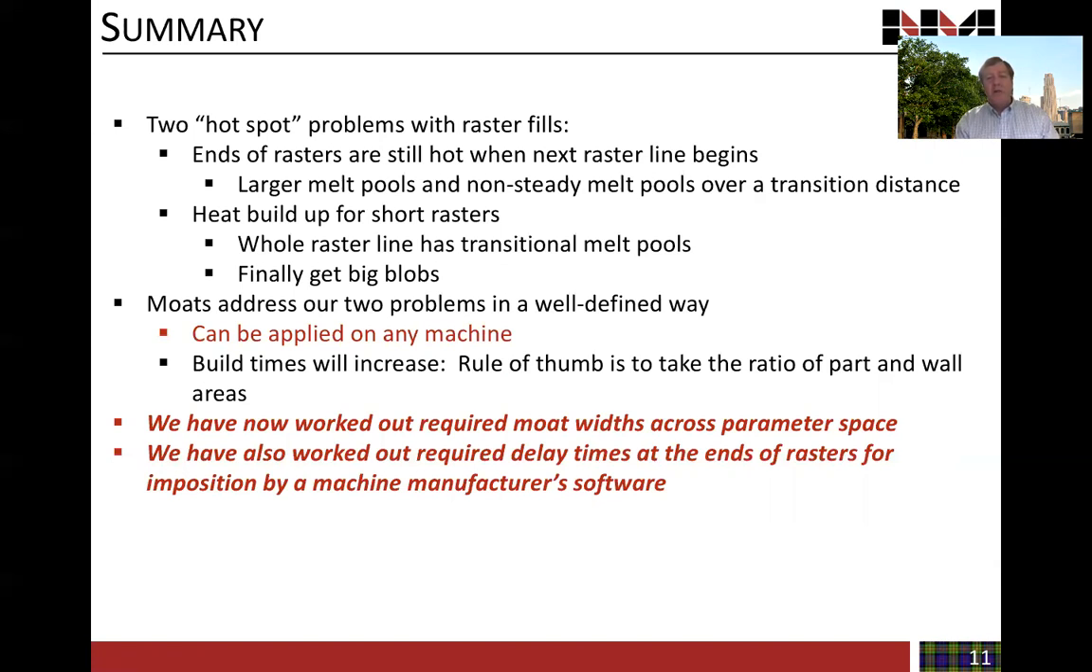Build times will increase, but the rule of thumb, it's not quite accurate. The rule of thumb is if you're looking at the ratio of the part and the part plus wall areas, then that gives you a guide as to how much longer it's going to take you to build with the walls, because you're having to raster all the way out to the walls instead of just to the edges of the part. Like I say, we've already worked out now these moat widths and also delay times at the ends of rasters across parameter space for Ti-6Al-4V.